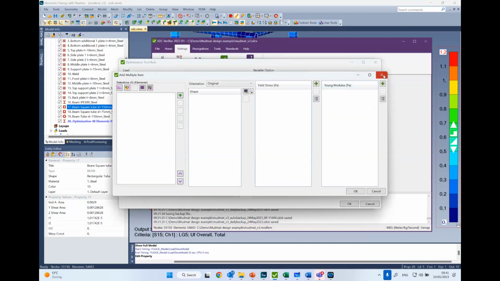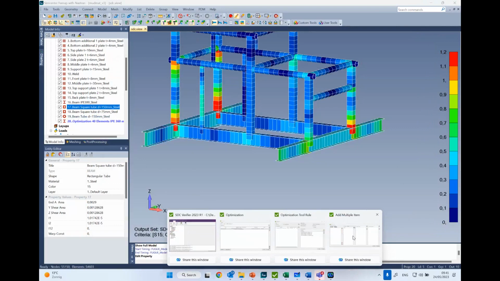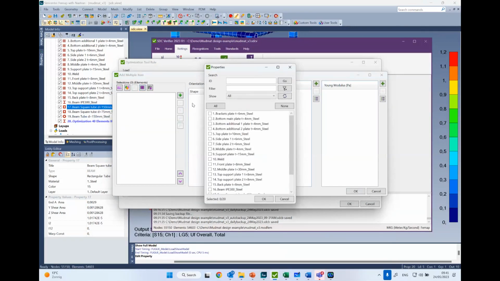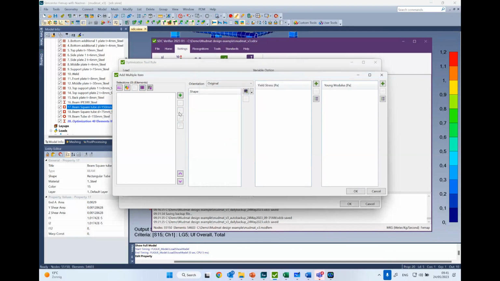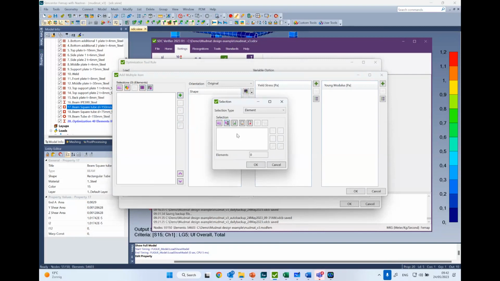How did I do that? You click on this add button and you select, first of all, the elements that you want to optimize. It might be defined by the property if you want to change the complete property, like the complete property 17. It is possible, so you select the property from the list and define property 17. But if you think it's a local problem and you just have to change the cross section for a certain part or a member, you can select either a member from the rules, so beam members, or you can even add elements manually from your FEA program.